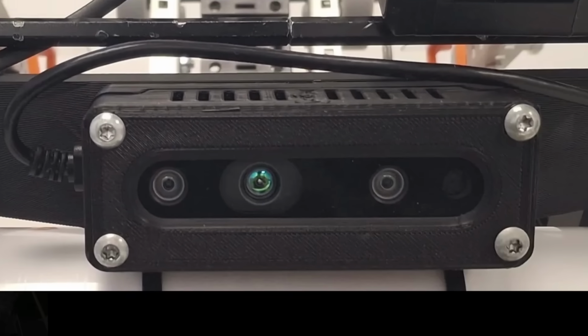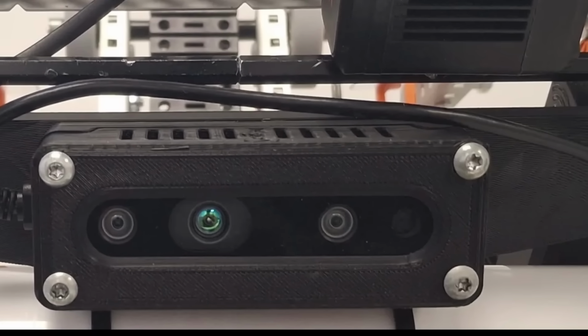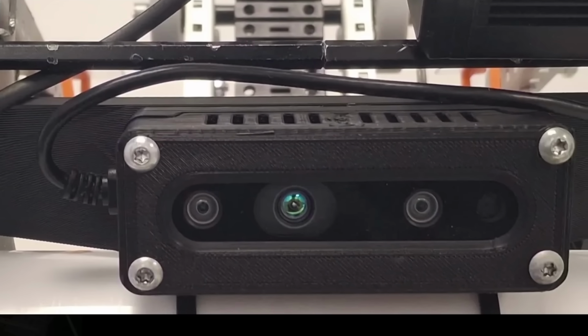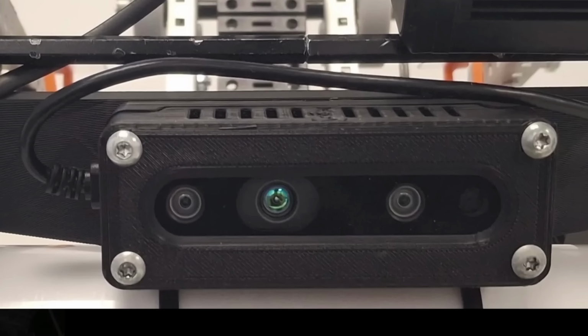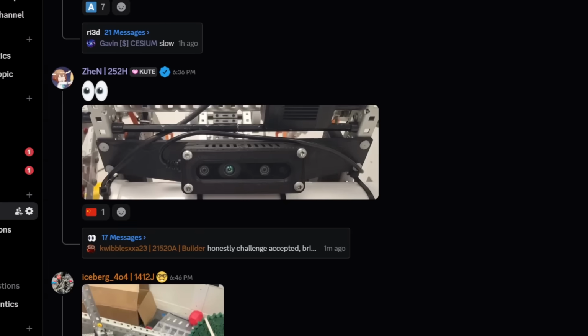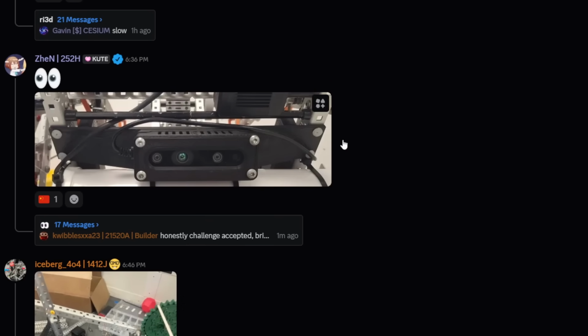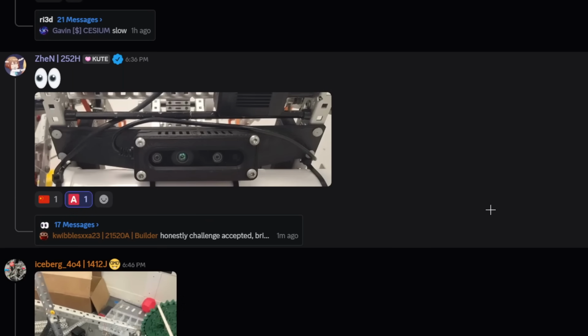Coming along. Oh, wow. 3D printed. Interesting. It's a camera mount. Oh, that's cool. 3D printed camera mount, unfortunately all banned, but that's cool. I'm gonna give this one an A tier. I'm excited to see what happens.